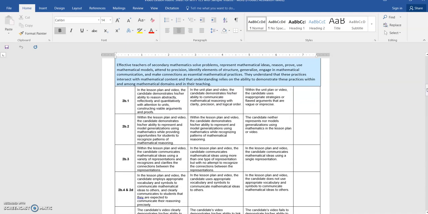Okay, so 2B1. It states, in the lesson plan and the video, the candidate demonstrates his or her ability to reason abstractly, reflectively, and quantitatively with attention to units, constructing viable arguments and proofs. The language that you're using, both within your lesson plan and in your video, is very important. I'll be looking to make sure that you're showing appropriate abstract reasoning, that you're reflecting upon what you're saying, and that any of the arguments, statements that you make, that they are viable and true.